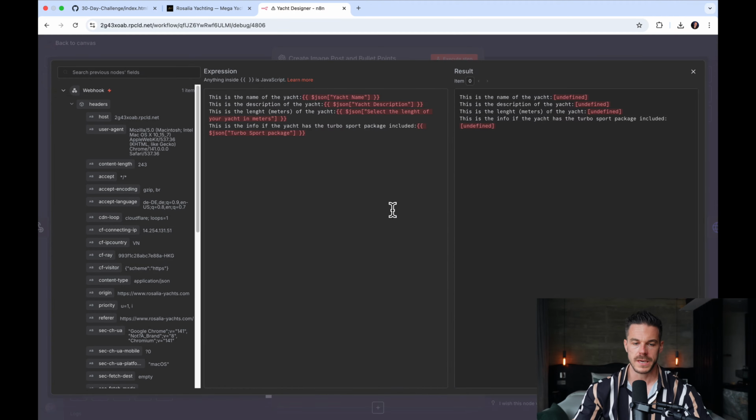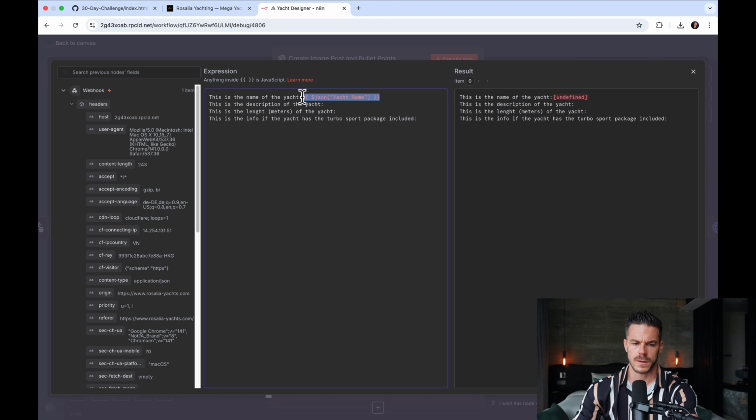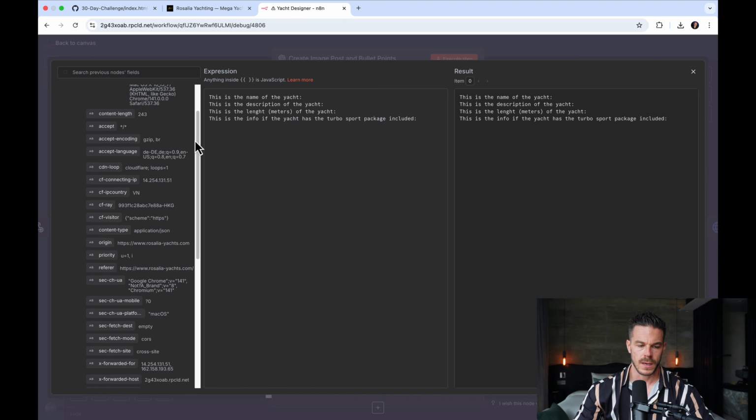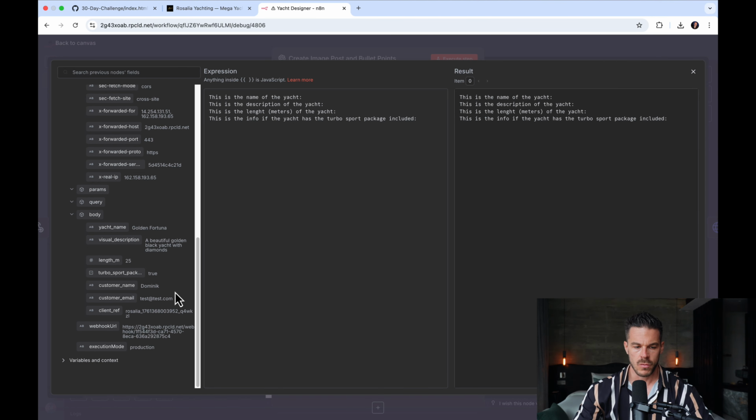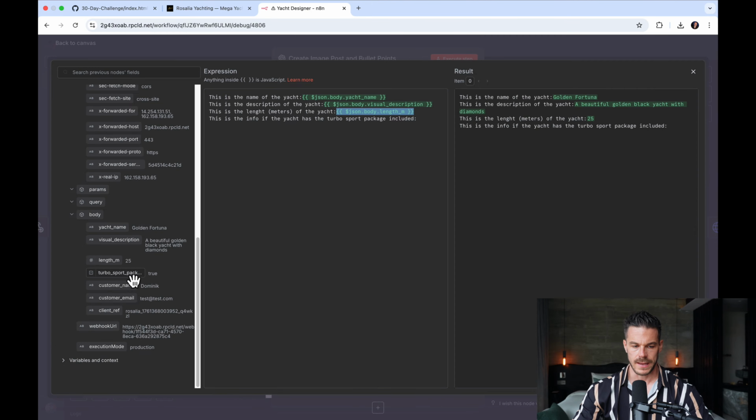So we make this big. And then first we just delete everything that is red. Okay, I also recommend you to do that. Just delete that. Then you go here to the webhook and you go down to the very bottom. And now you just select the right values. Again, we have the yacht name, that one. We have the description of the yacht, that one. We have the length of the yacht, that one. And we have the selection if the Turbo Sport package is included or not. All right, now everything is green, looks good.